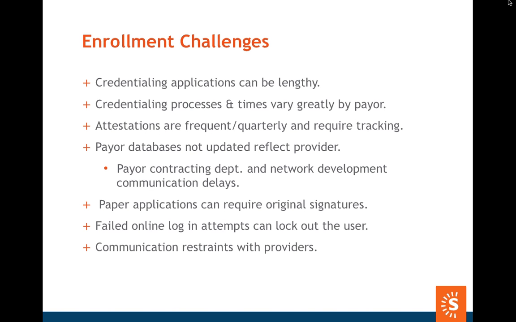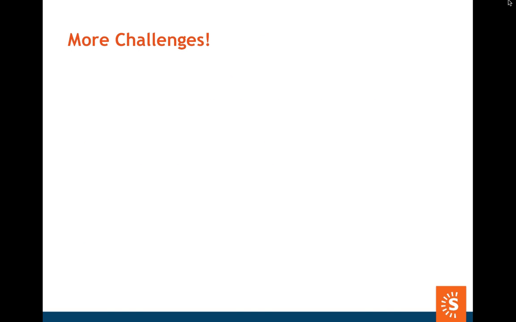And then the last bullet point, obviously, you can run into some communication restraints with providers. Like I said, they can be very busy, hard to get a hold of. They can have different working hours and such. So I always try to ask my providers when the best time is to communicate with them.